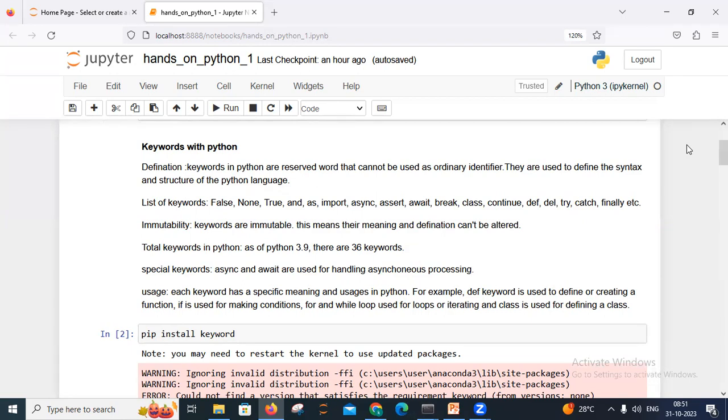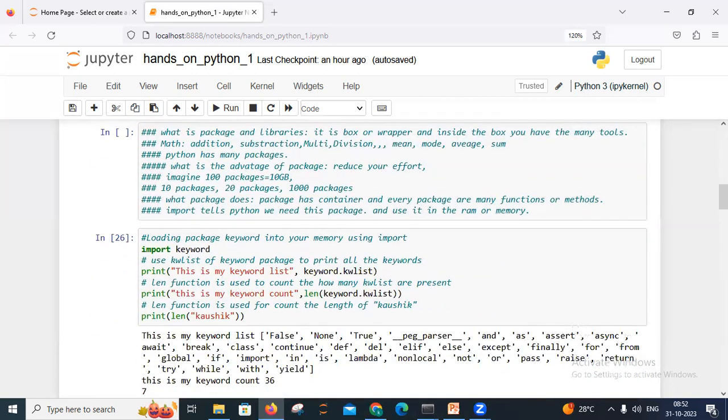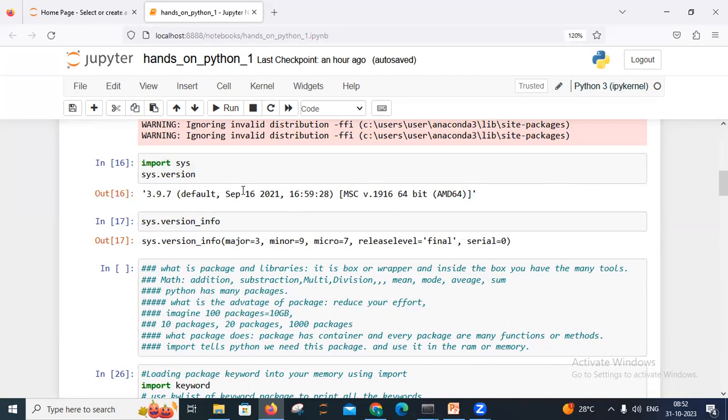These are 36 keywords. You can see in Python 3.9 we have listed 36 keywords. So it can be an interview question. They can ask how many keywords are in Python and how we can find that. So you have to import keyword and make it kwlist. And you can also see which version you are using, 3.9.7, from the version info: major 3, minor 9, micro. So everything you can get.